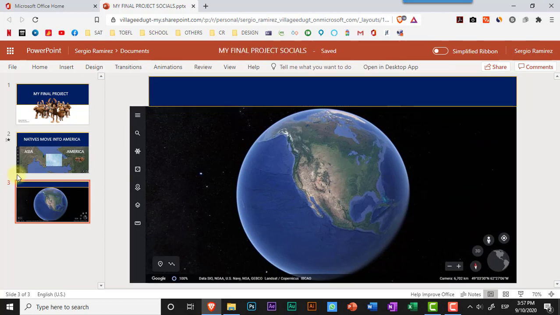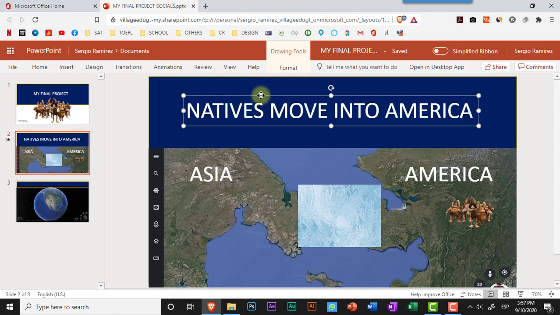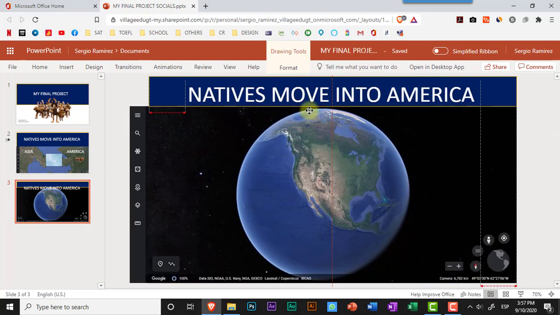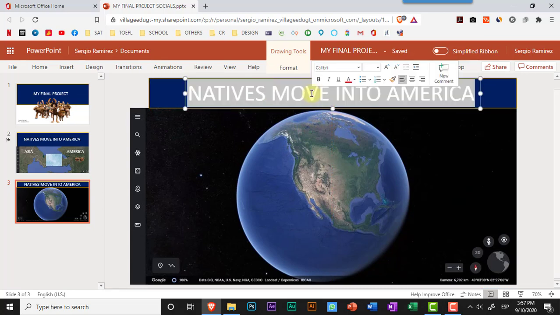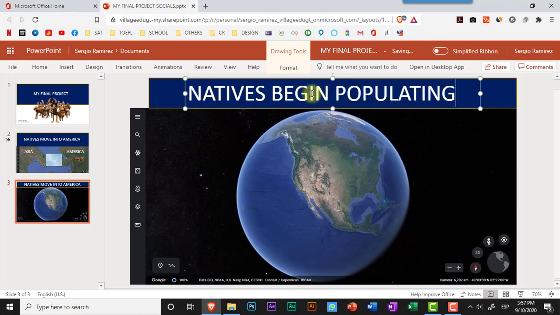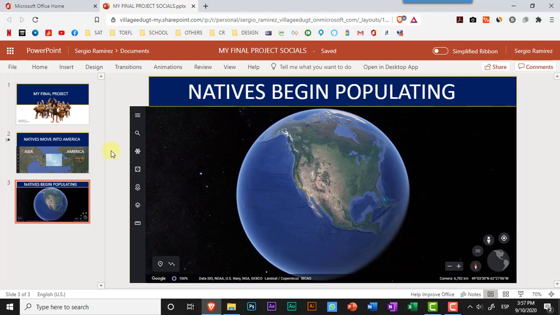Now I need a title for this. Again, I'm going to bring the title from another slide and just share it here. I'm going to move it accordingly, and then I'm going to write in it, natives begin populating. Okay, so what does populating mean? It means that they start to cover all the area of the Americas, from Alaska down to Canada, the United States, Mexico, Central America, and South America, which we cannot see here. But let's make the effect be here.